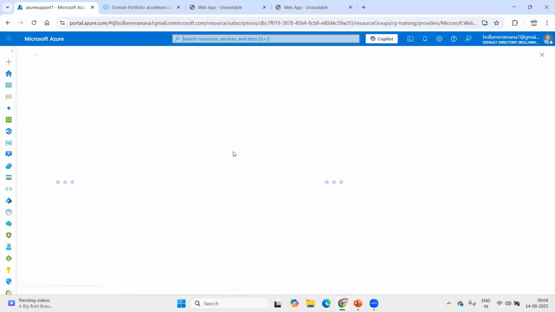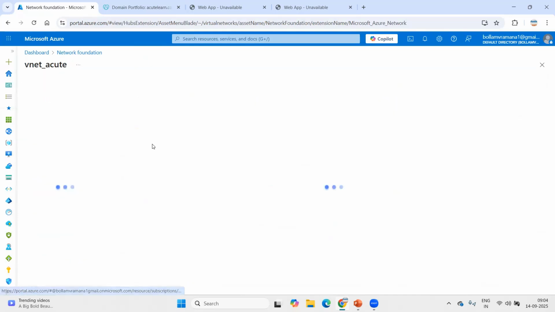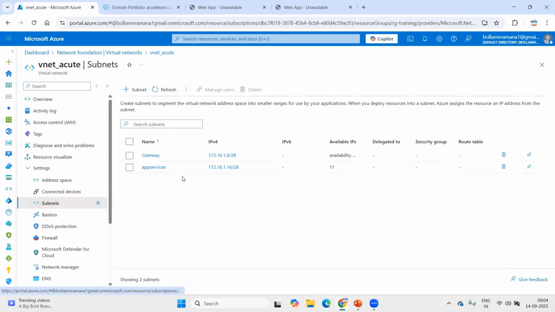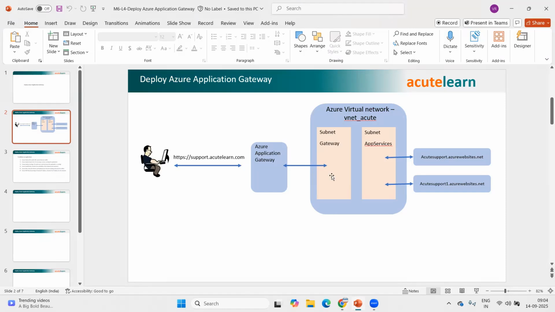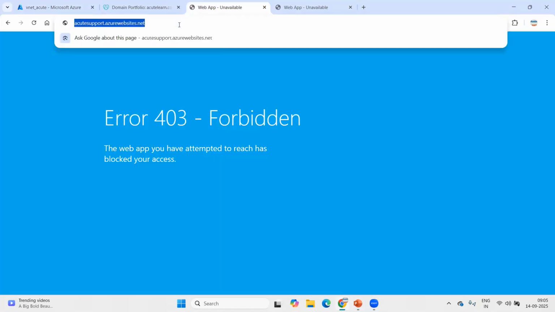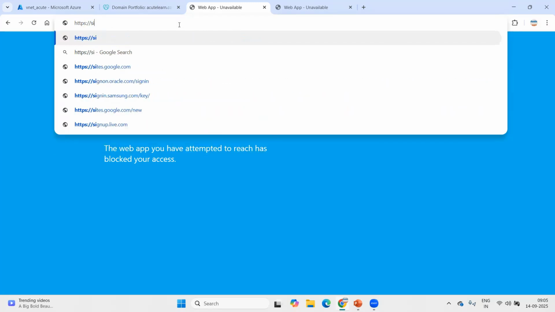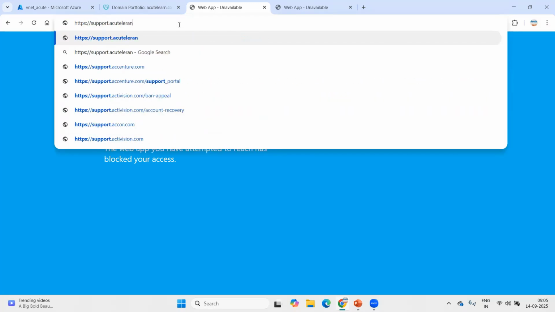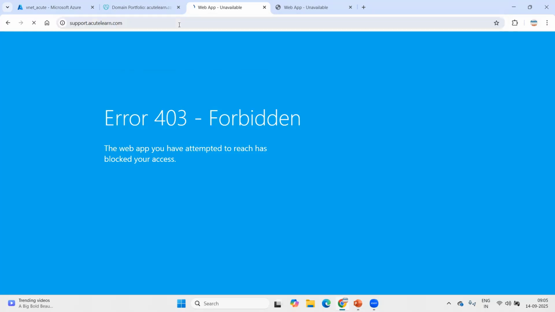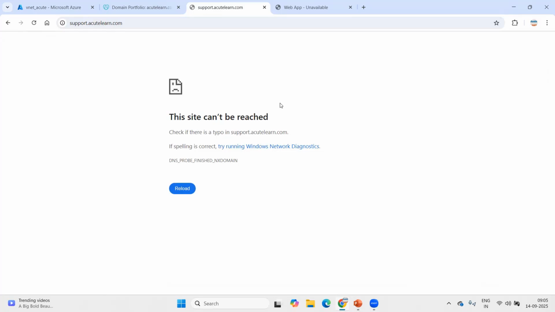So when I go to the virtual networks, I have this virtual network having two subnets, one for gateway, one for app services. So the app gateway will connect to one of the subnets in order to reach these app services, because these app services are not publicly accessible. They are accessible only within the virtual network. So we'll try to achieve that. Now, as of now, when I open https://support.acutelearn.com, I don't get anything. It says the site cannot be reached.